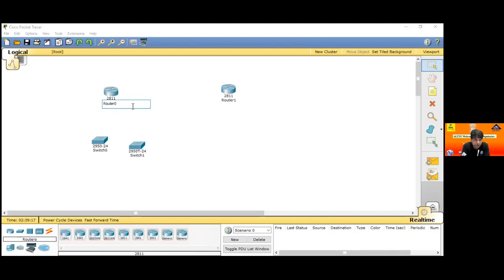Remove this router 0. Just write down your college name. Suppose you are making campus Wi-Fi for your college. Okay, sir, it is sufficient. Just click outside. Same for router 1: rename this router 1. Remove this, and suppose your college is taking an internet lease line from a BSNL company, ISP BSNL. Okay, ISP BSNL.